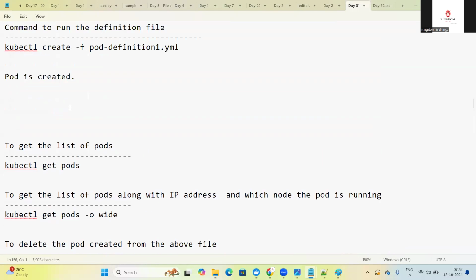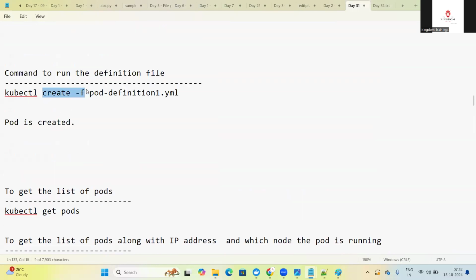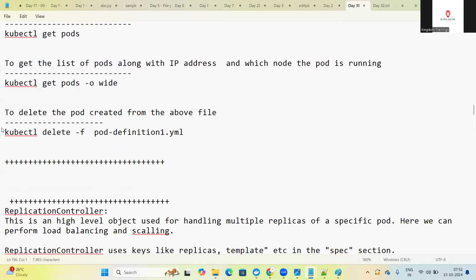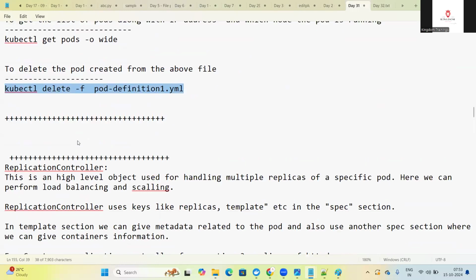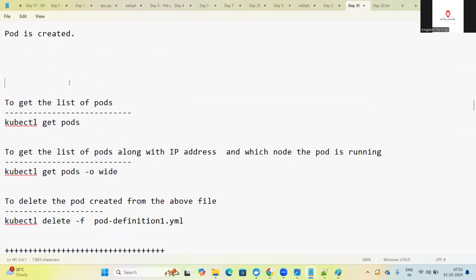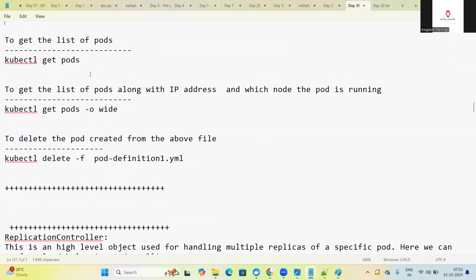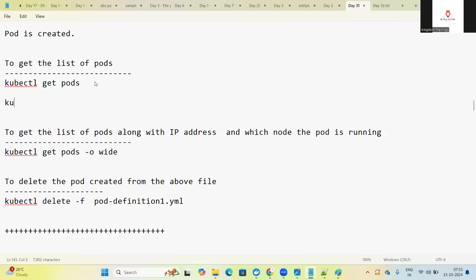In the same way that we create with kubectl create -f pod.yaml, we delete with kubectl delete -f pod.yaml. So this is how we can delete. These are the basic commands that we usually use: kubectl get pods, kubectl get nodes. If I want to see information about the nodes, how many nodes there are, we can give kubectl get nodes, which will display the list of nodes. Kubectl get pods will give you the list of pods.